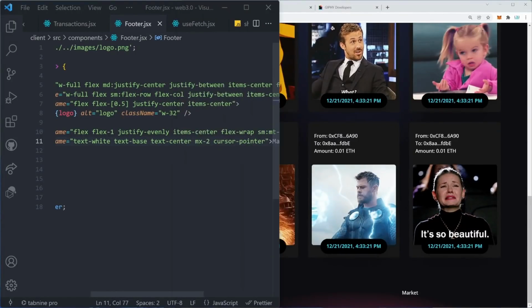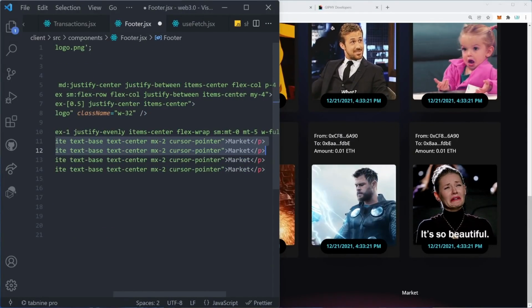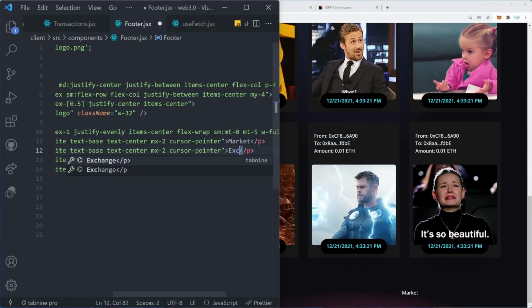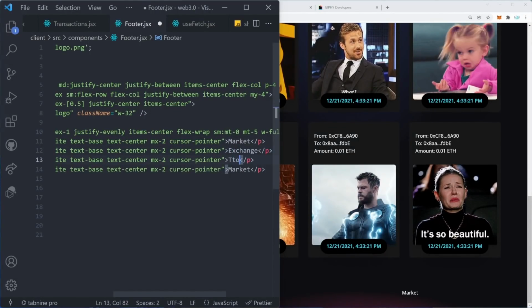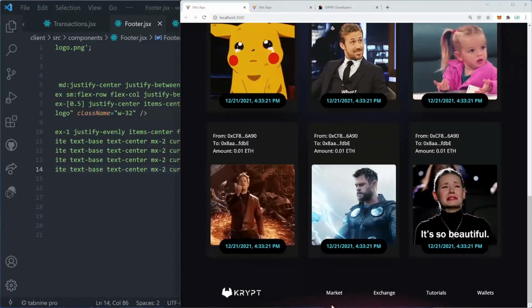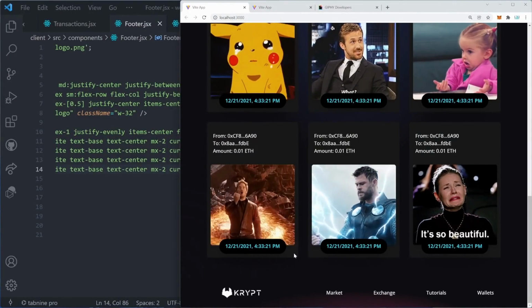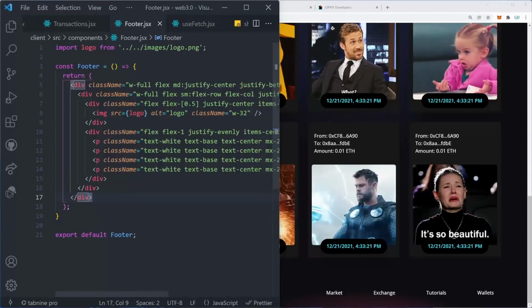And now we're going to duplicate this 4 times, or rather 3 more times, and change this to say exchange, then something like tutorials, and finally wallets. And there we go. We have our 4 links with this crypto logo right here. We can also do something more for our footer.